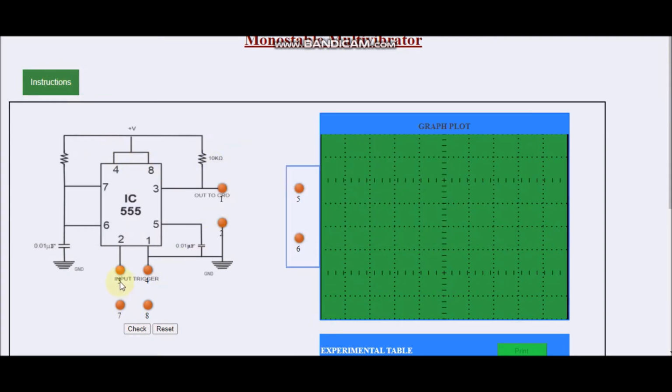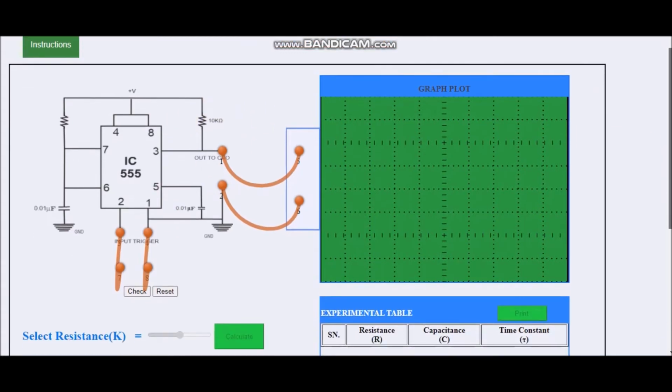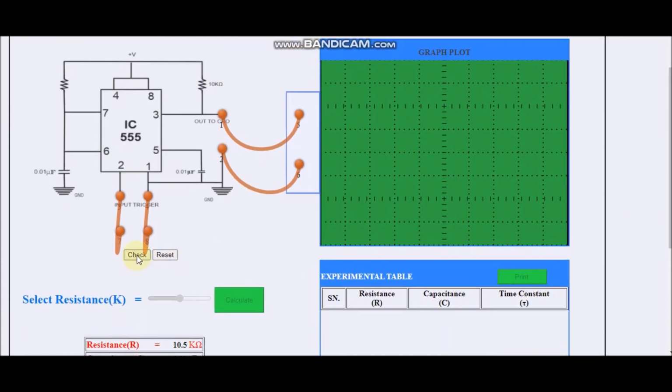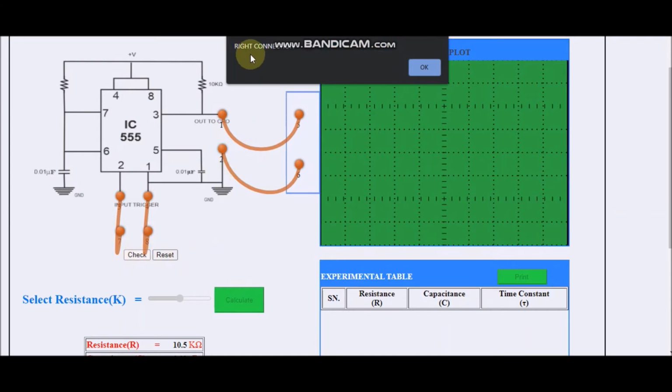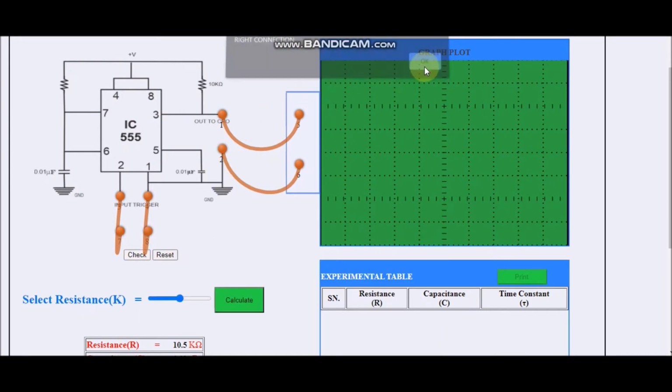So the very first job is to connect this 3 to 7. Just drag it. This 4 to 8. Then this CRO1 at the output. Then this is the ground point of CRO. Yes. After the connection, we need to check whether the connection is okay. So when I click this check, it is showing right connection. So I say connection is right, and now this is activated.